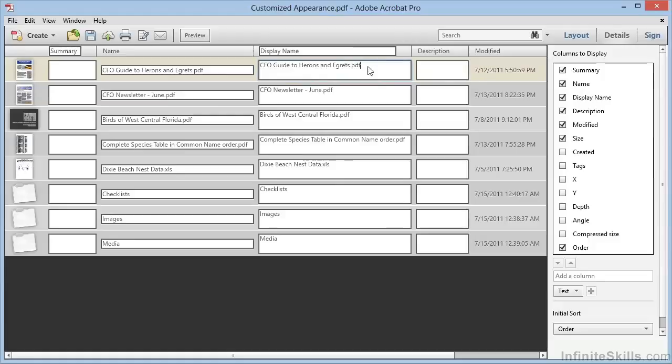We'll change the first entry to simply Herons and Egrets, and we'll give it a summary. Read about the Florida herons here. On the CFO newsletter, we'll change the display name to simply June Newsletter, and we'll leave it at that. We'll shorten this one a little bit. We can continue making changes and adding summaries.